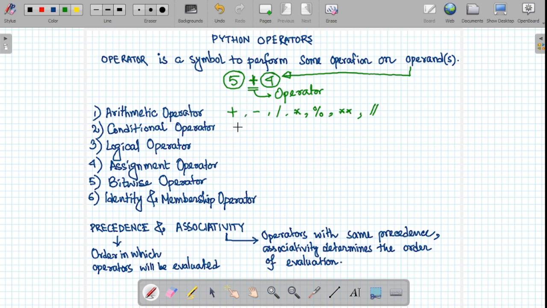Let's come to conditional operators. A conditional operator is double equal to. To check whether two operands are equal or not, we use double equal to. Then greater than, less than, greater than equal to, less than equal to, not equal to. These are the conditional operators we have in Python. What is the purpose of these operators? These operators will evaluate the condition.